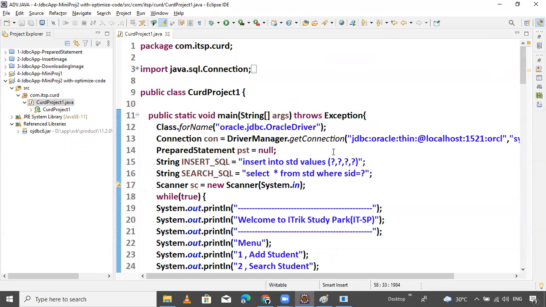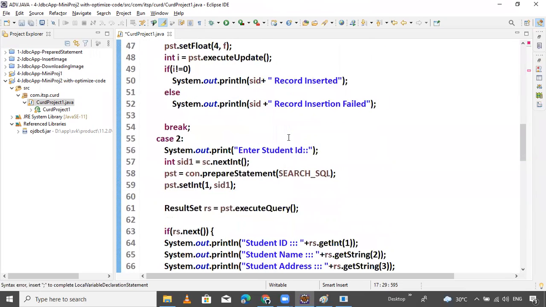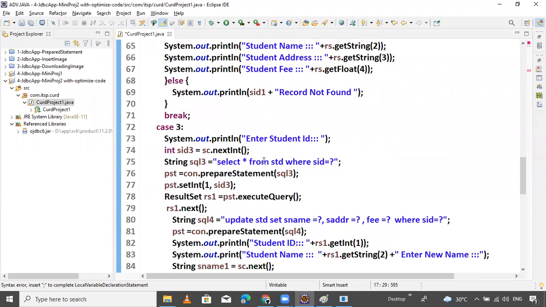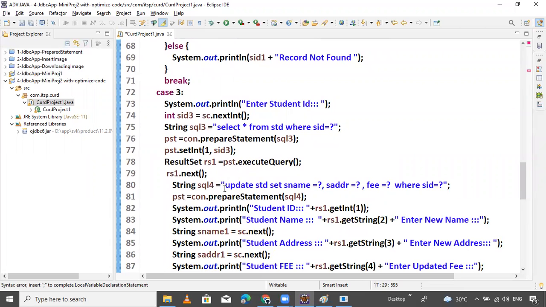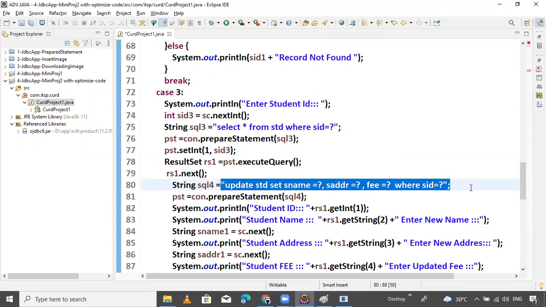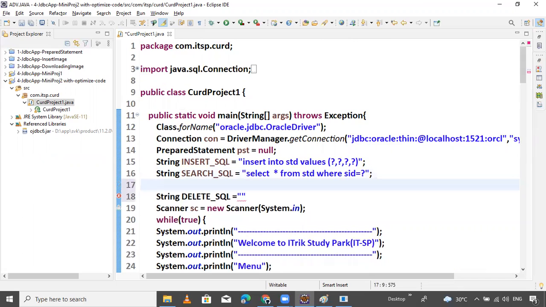Control F. Now the next query is delete. String deleteSQL. Pass that query. Before the delete, the update. Okay, update query. Copy this query. Control C. String updateSQL.